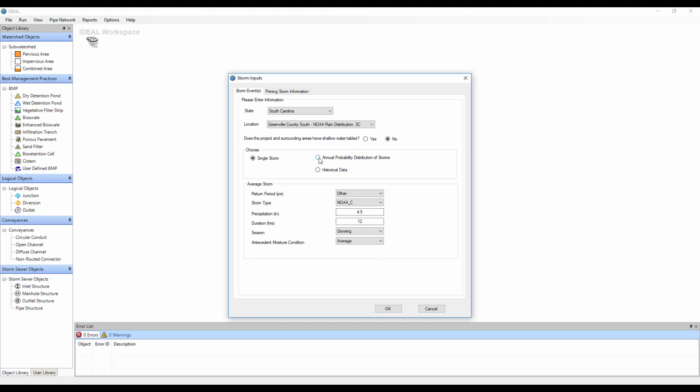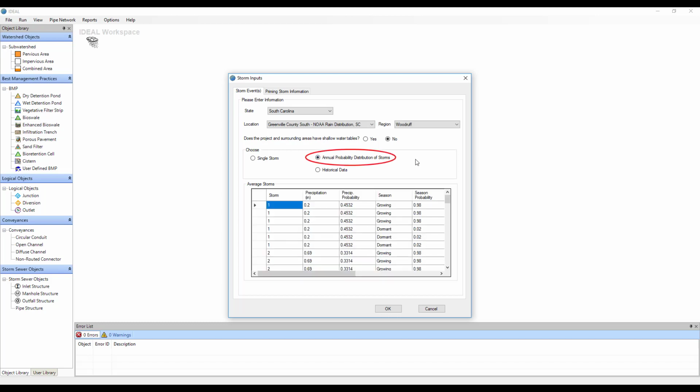The annual probability distribution of storms is selected if the user wants to consider annual loadings. This concept is unique to the IDEAL model. A site-specific joint probability distribution of precipitation, season, and antecedent moisture condition is used to calculate runoff and annual loading of constituents.